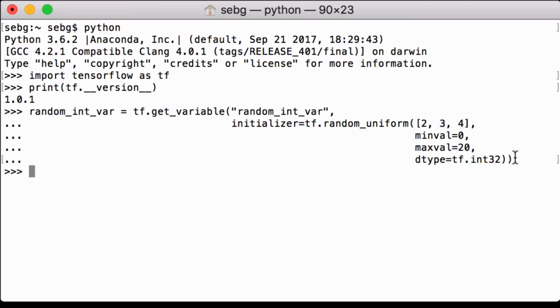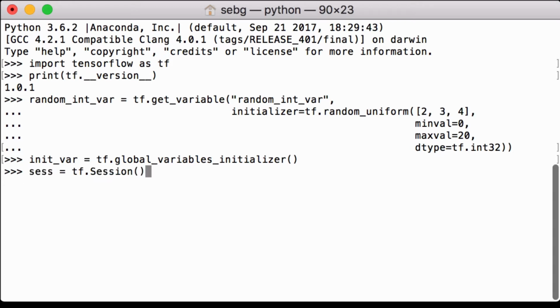4. Next, we create the TensorFlow operation that initializes all the global variables in the graph. Then we launch the graph in a session. Next, we initialize the variables, and now our random int var will have been initialized, and we can see it in a second. So to calculate the max of this TensorFlow tensor along a certain axis of the tensor, we're going to use the TensorFlow reduce_max operation.